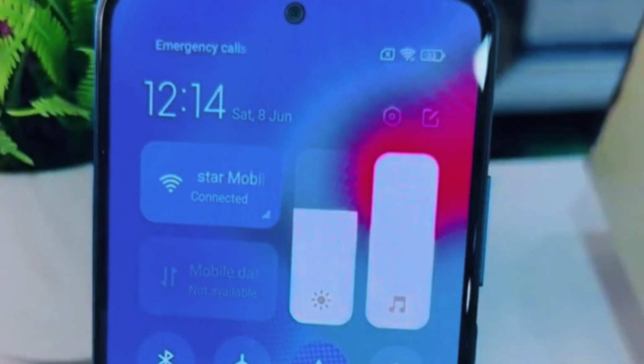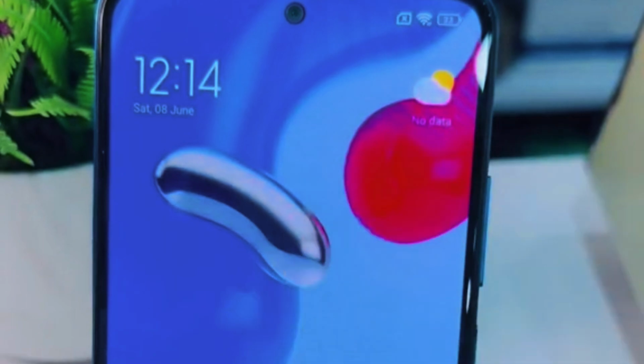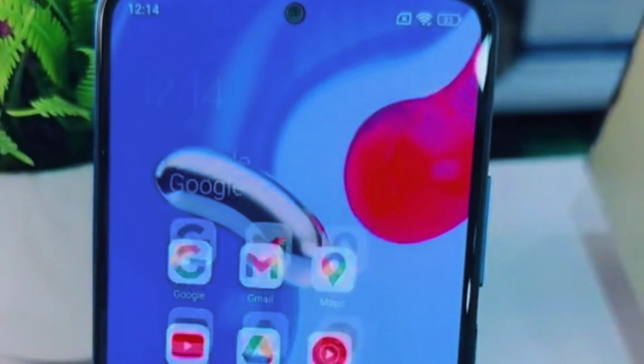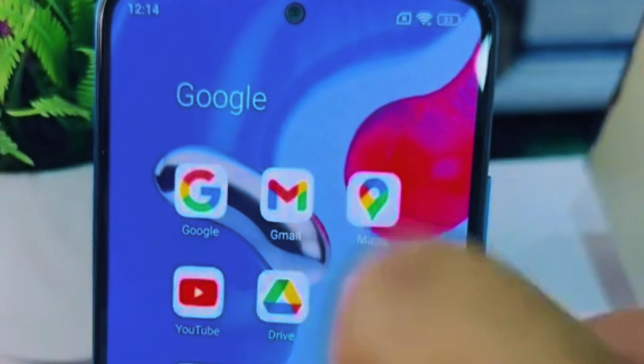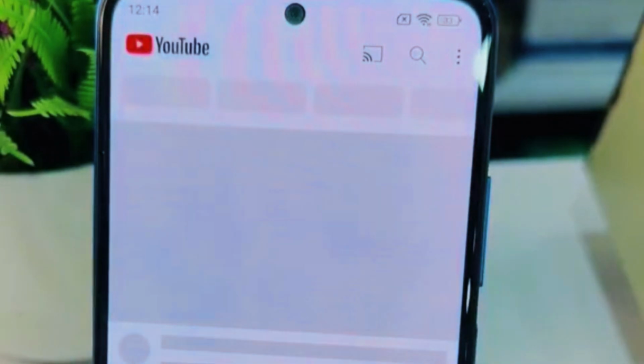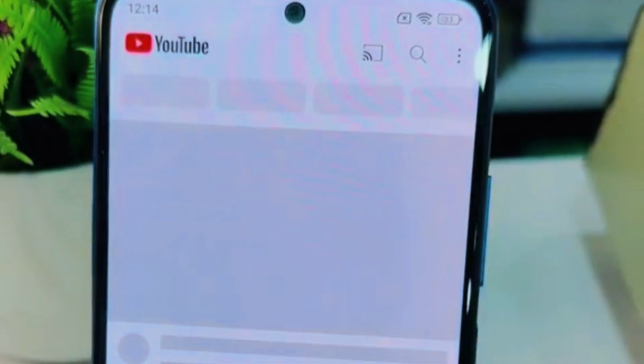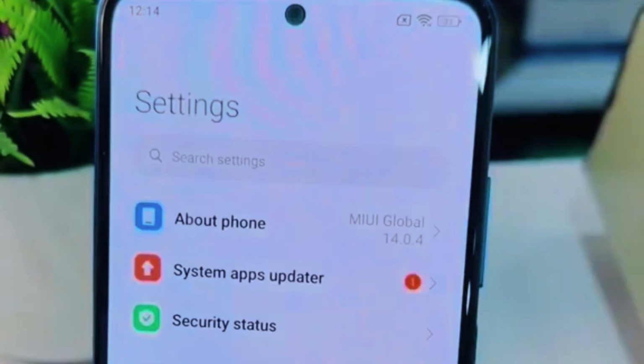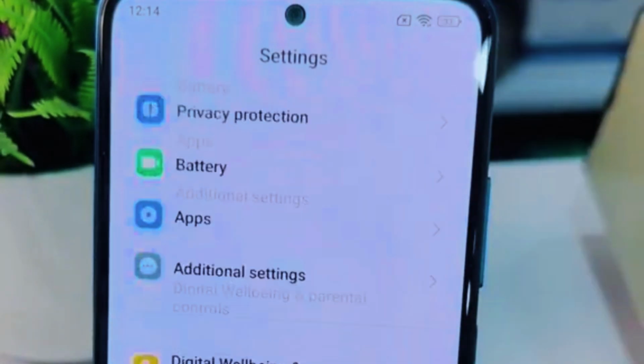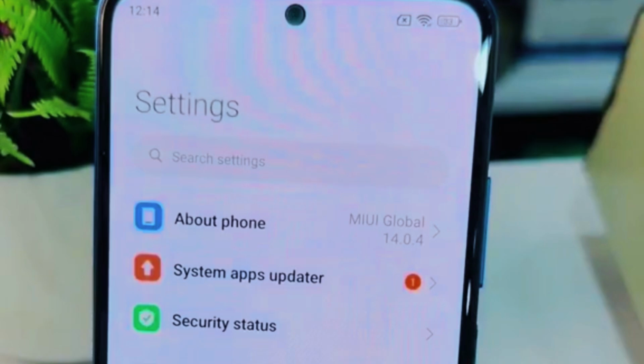If the problem continues, go to Settings, open Wi-Fi, tap your connected network, and choose Forget Network. Reconnect by entering your Wi-Fi password again. Then next, enable and disable airplane mode for a few seconds to reset your network connection.